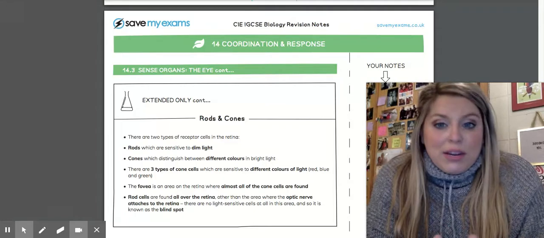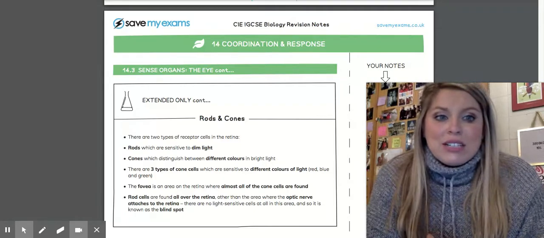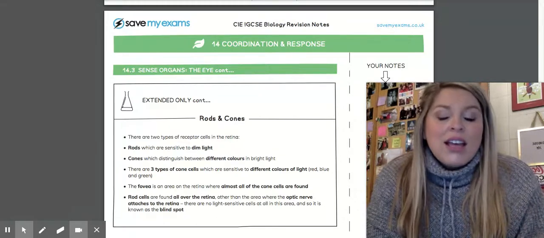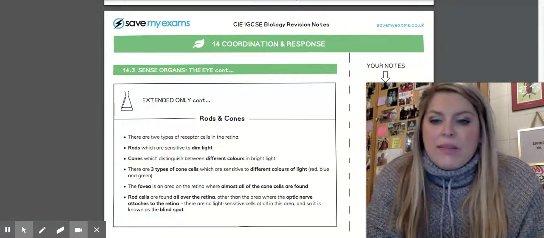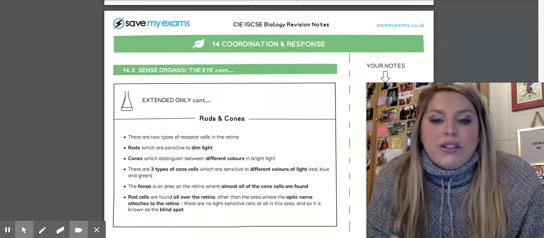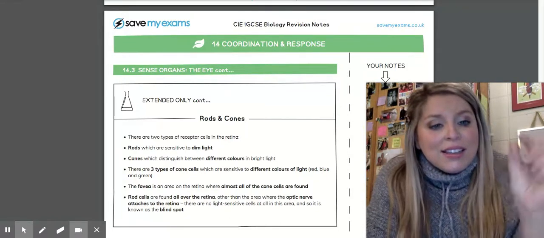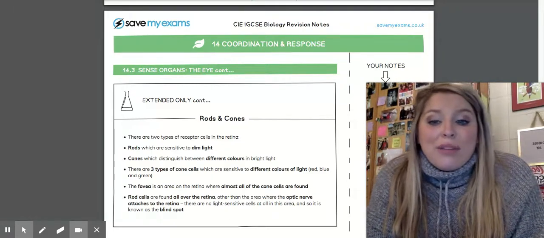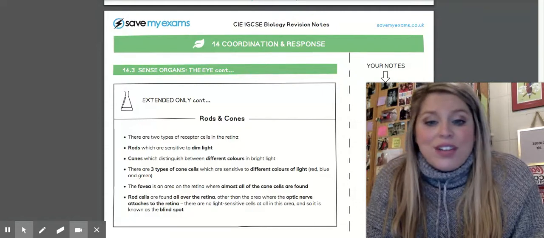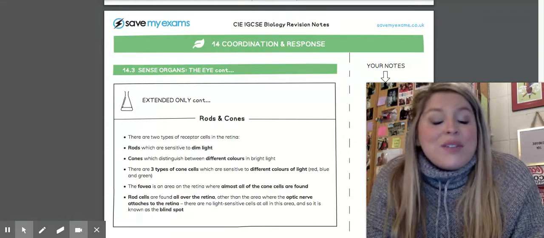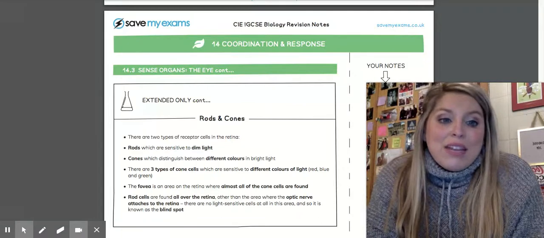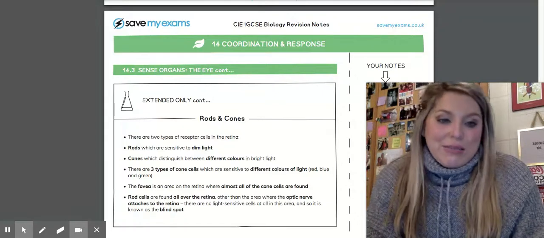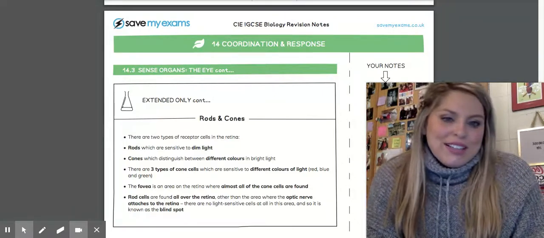That's an important note that you may be asked on a test question, where almost all cone cells are found, and it's the fovea of the eye, which was found on your diagram. And then rod cells are found all over the retina. Another little tidbit you need to make sure you understand is that the area where the optic nerve attaches to the retina, there are no light-sensitive cells in that area. So it's called our blind spot. And we can actually find our blind spot with a neat little activity that I can print off and we'll do in class just for fun.